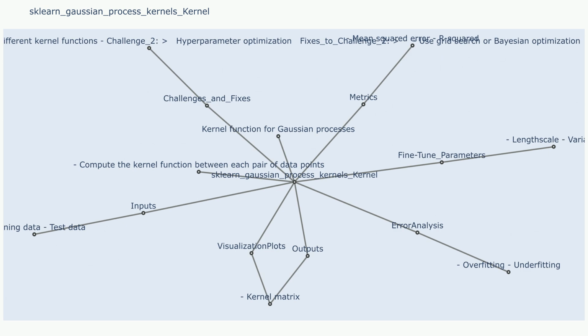Fixes to Challenge 2. Approximations. Employ approximate methods like Nystrom approximation or sparse Gaussian processes to reduce the computational complexity. Kernel approximation. Use faster to compute kernels like the linear kernel or polynomial kernels. When possible, hardware acceleration. Utilize GPUs or specialized hardware for accelerating matrix computations.